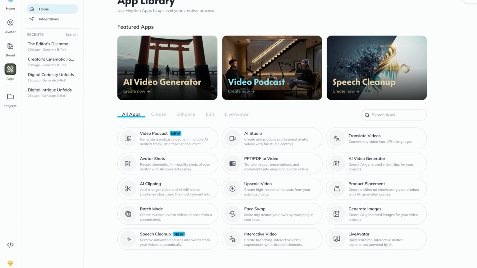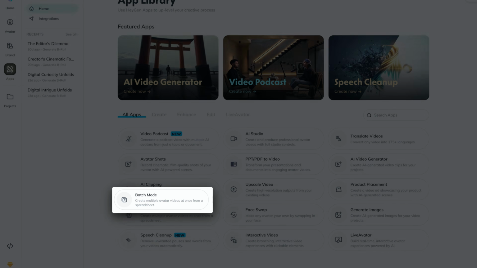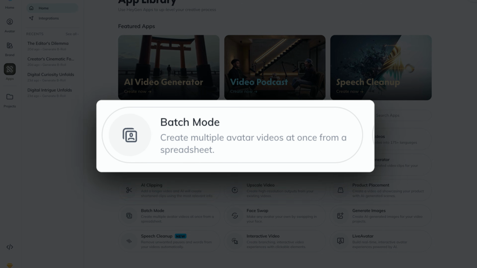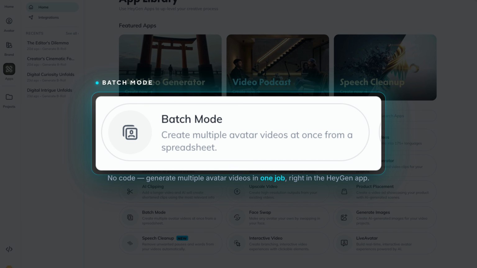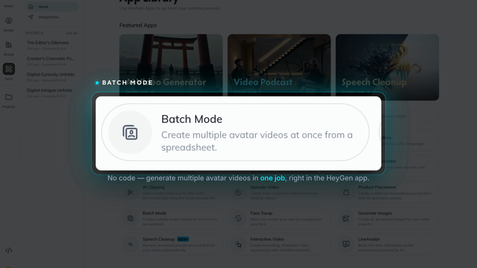And if you'd rather skip the terminal side of this completely, HeyGen does already have a no-code way to generate multiple avatar videos in one job. It's called batch mode, and it lives right in the HeyGen app, so no commands are required here. Now this episode showed you the version where the AI agent runs the entire thing from start to finish, generating and editing both. Pick whichever version actually fits how you'd like to work. They both get you to the same place.